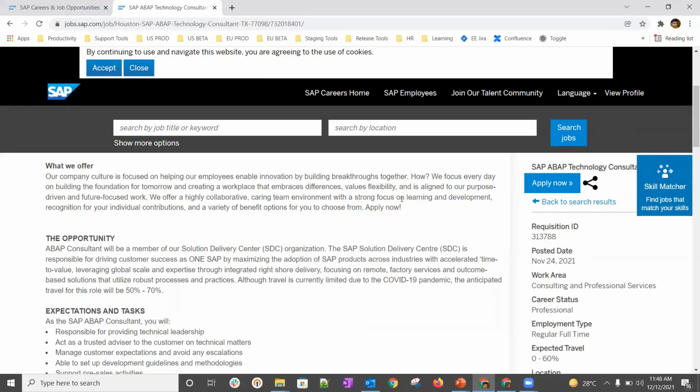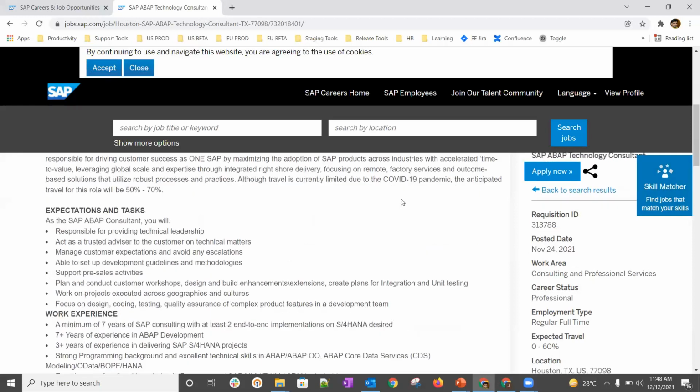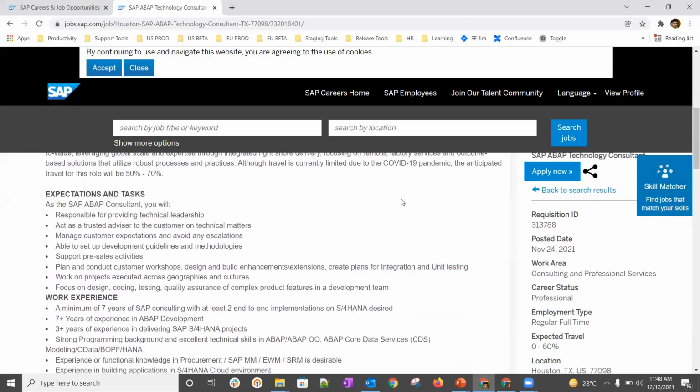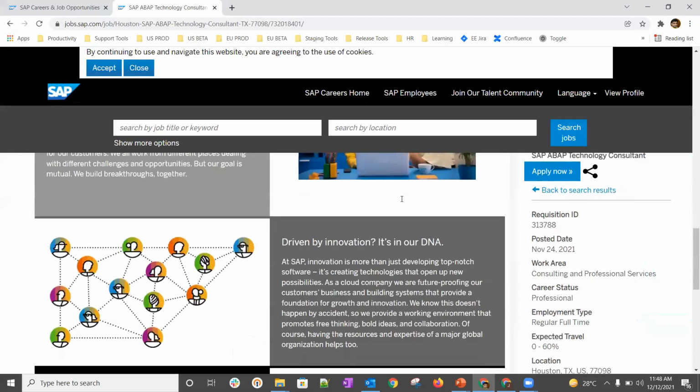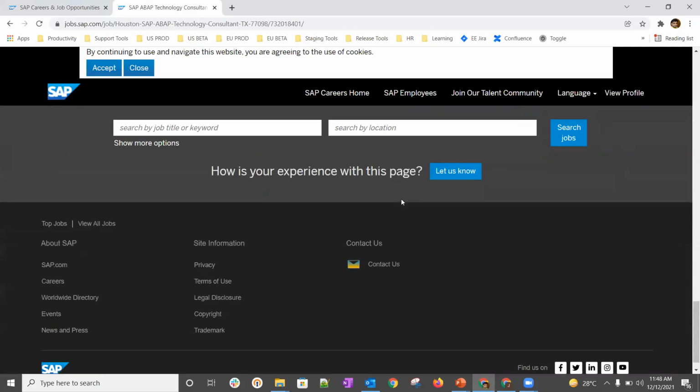Similarly, we have this opportunity section where you can talk about the opportunity and how it is going to help them. Then we have the expectations and tasks as well: what tasks or expectations you have of the candidate who will be applying for this position, and the work experience. As you can see, we talk about multiple areas of the required job.